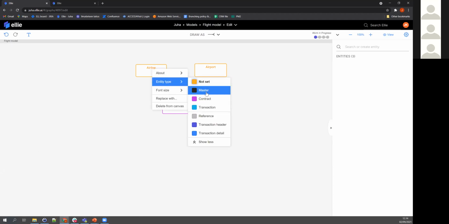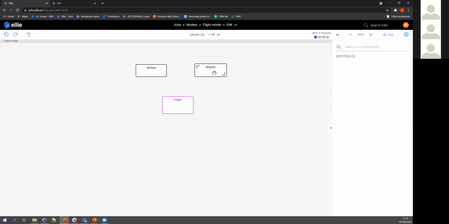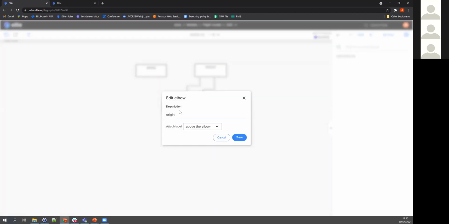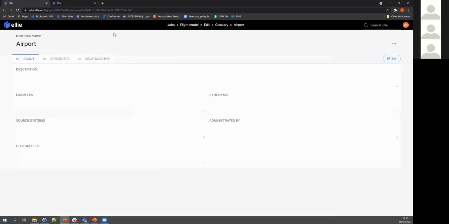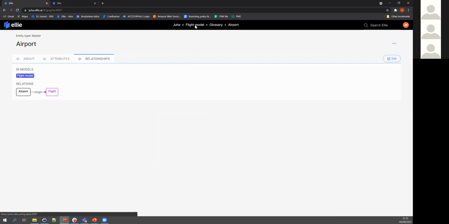So let me switch those to black, because we know that there are a bunch of airports, a bunch of airlines. And we can say that, all right, for a given flight, of course, there are two relationships to the airport, one being the origin and one being the destination. So very simply, we can define what this model is about here. And this already now will show up in the glossary view of the airport. We can see that it has now been linked to the flight entity in this flight model.